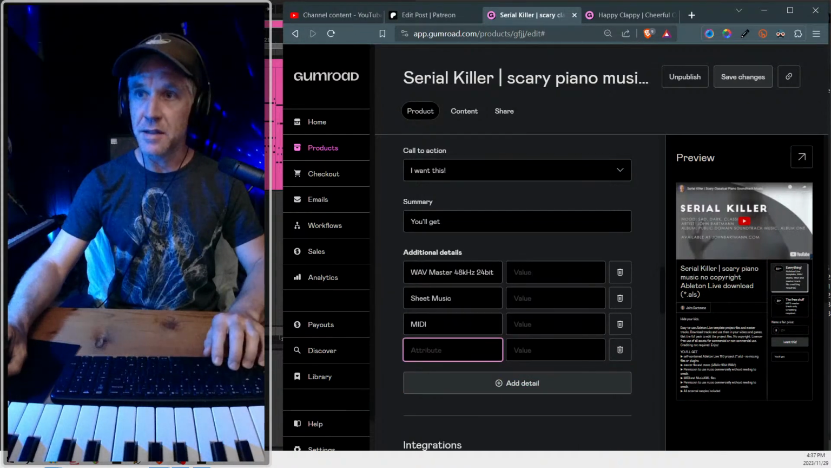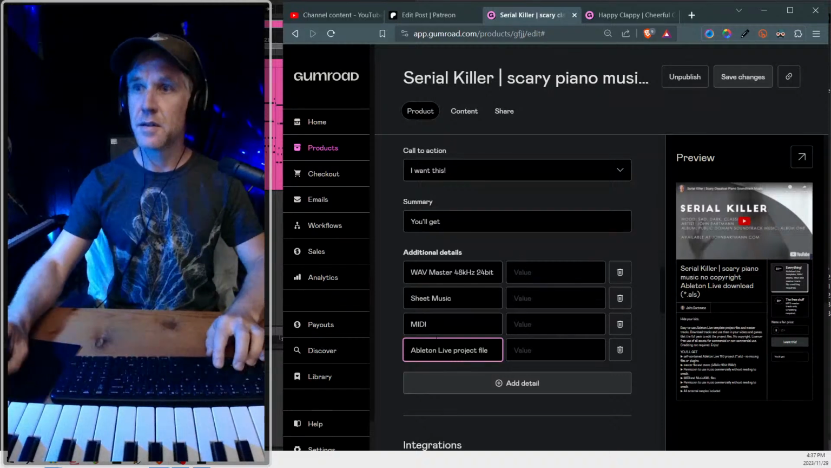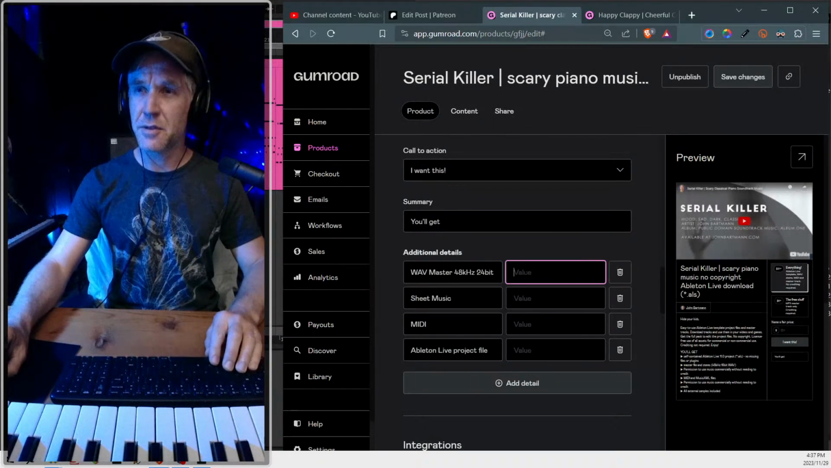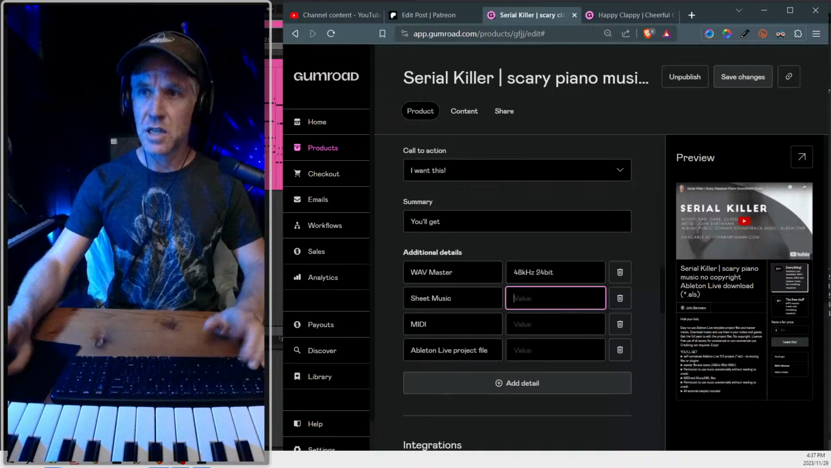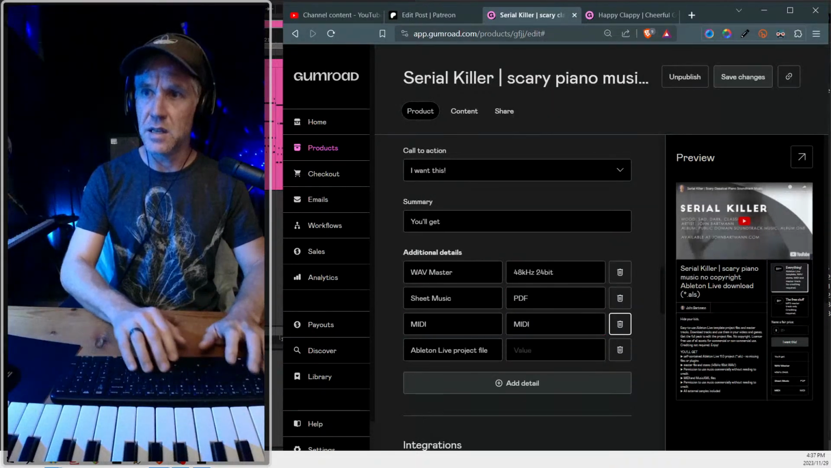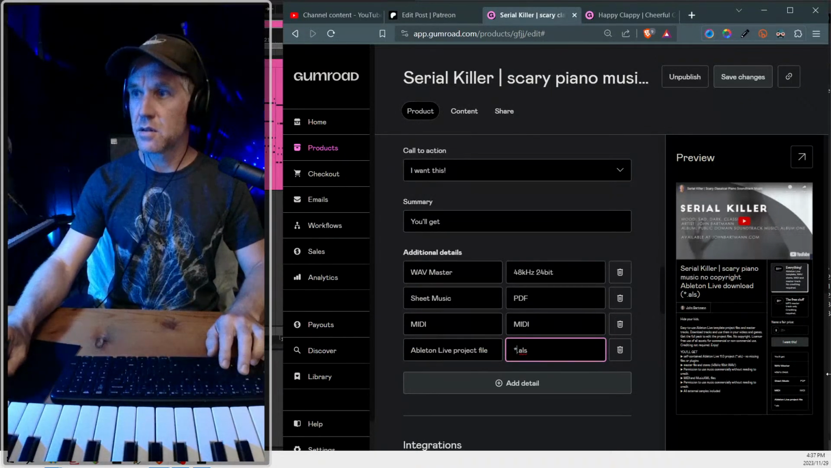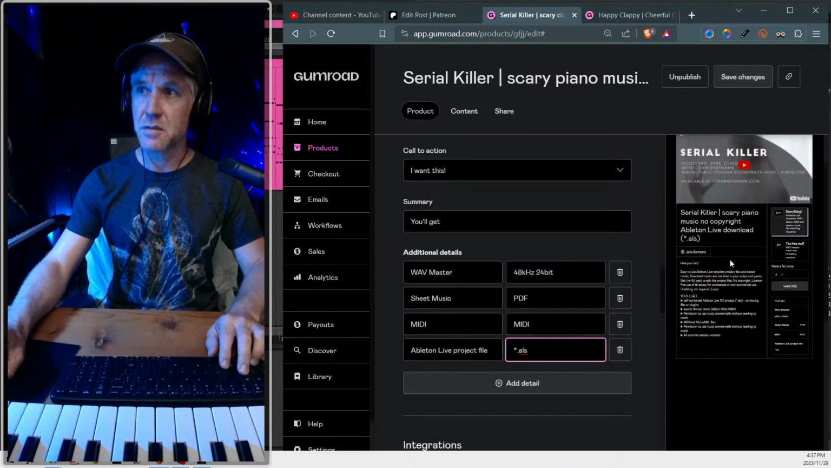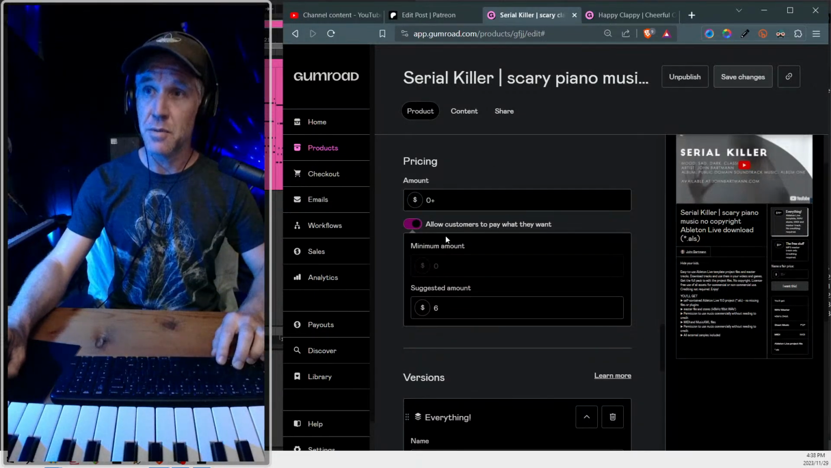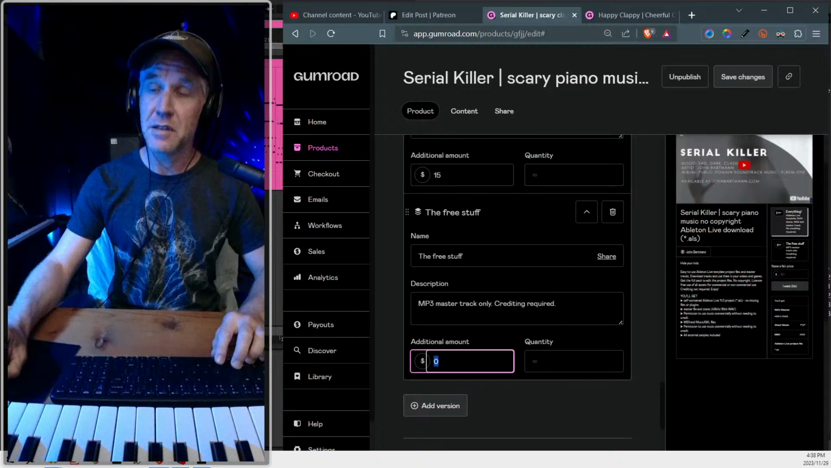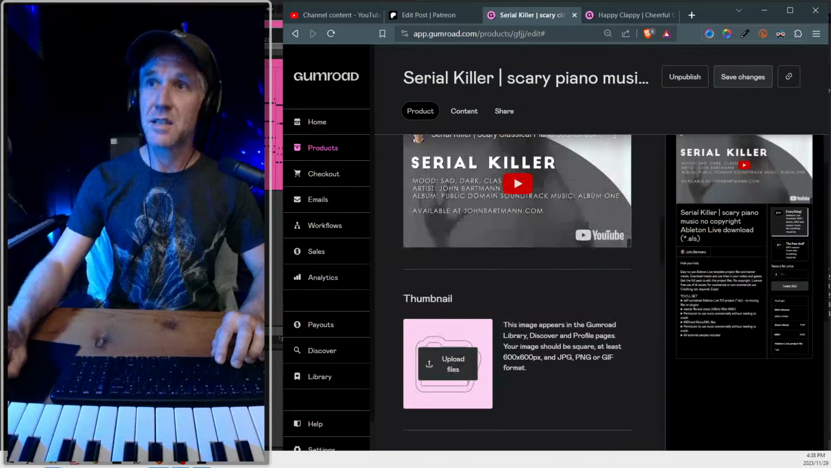We also want to add the detail here of Ableton Live project file. Okay. I don't know what to enter for value here. Sheet music, PDF, MIDI, Ableton Live project file, star.als. I think that's how you do it. Yeah, it gives the product overview a much more professional look. We're going to make the products priced at 0. The minimum amount is 0. So the free stuff, the additional amount is 0, which means it's free. And then the paid version with the Ableton Live template is $15.